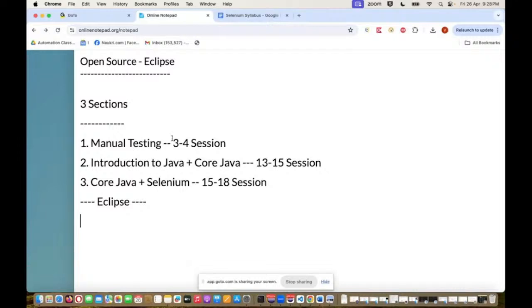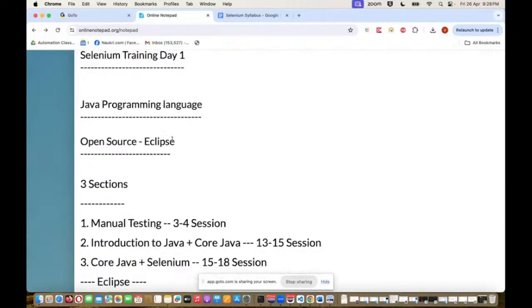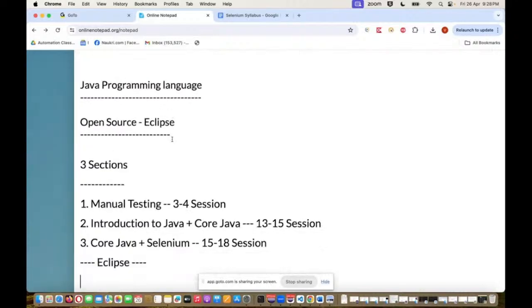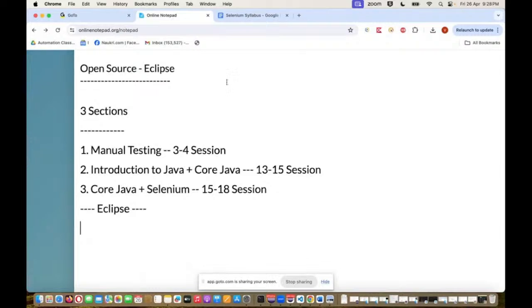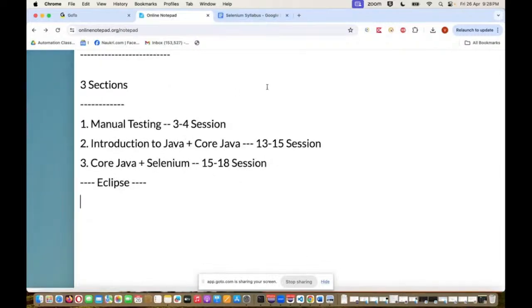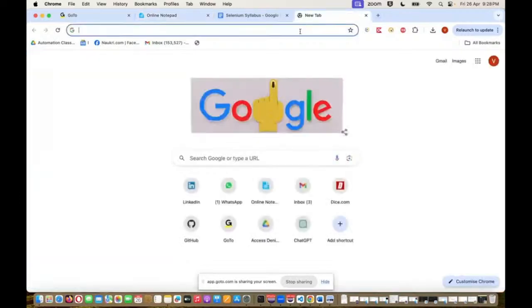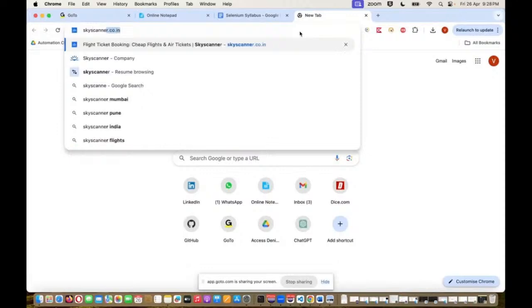I hope everyone has a clear understanding of the curriculum content and what will be covered. Just to give you a heads up, we will focus on one quick activity with respect to manual testing, guys. We'll go to one of the websites.